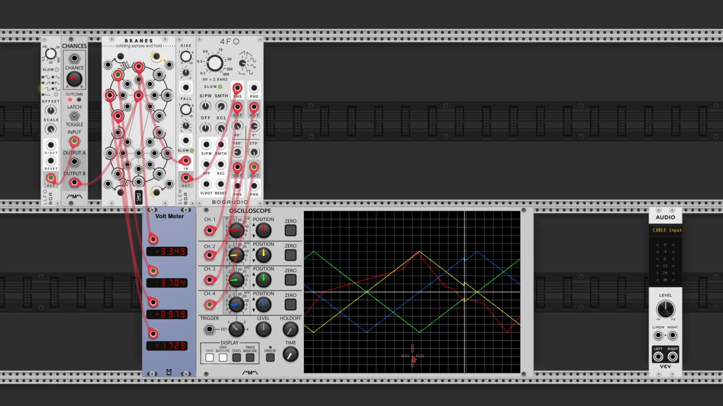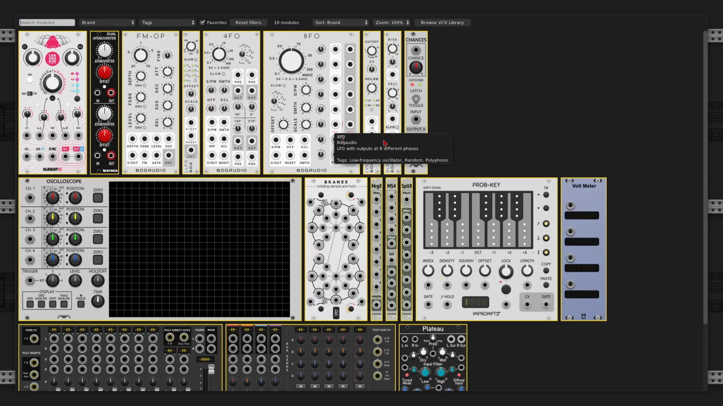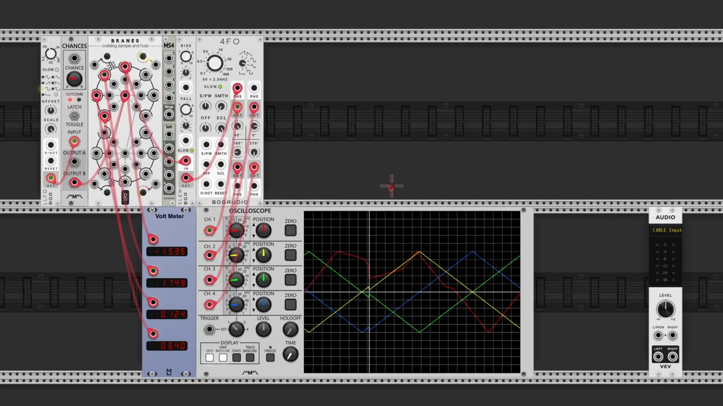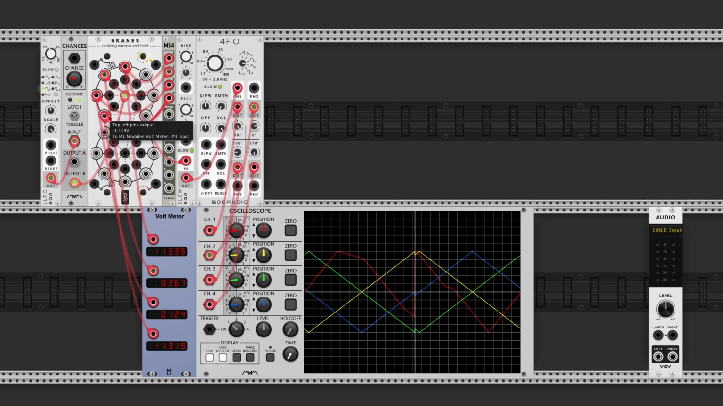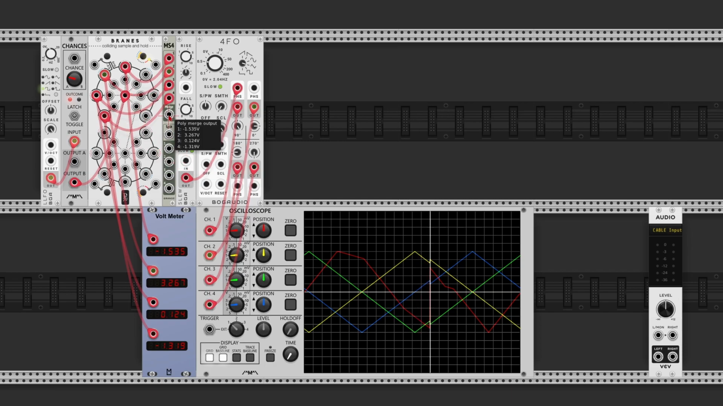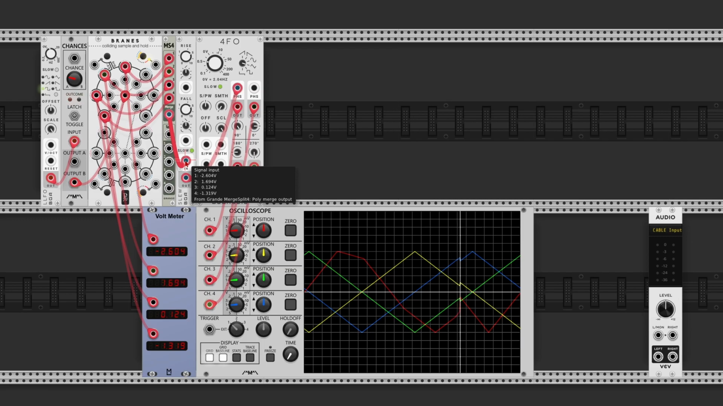Now we'll have to do the same thing to the 3 other outputs of the 4FO. Luckily the slew module is polyphonic, which means you can feed it multiple input signals and it will perform its operation on all of those inputs and provide multiple outputs. I'll add in a MergeSplit4 by Grande, connect 4 of the Branes outputs to it, connect the merge signal with the input of the slew module.